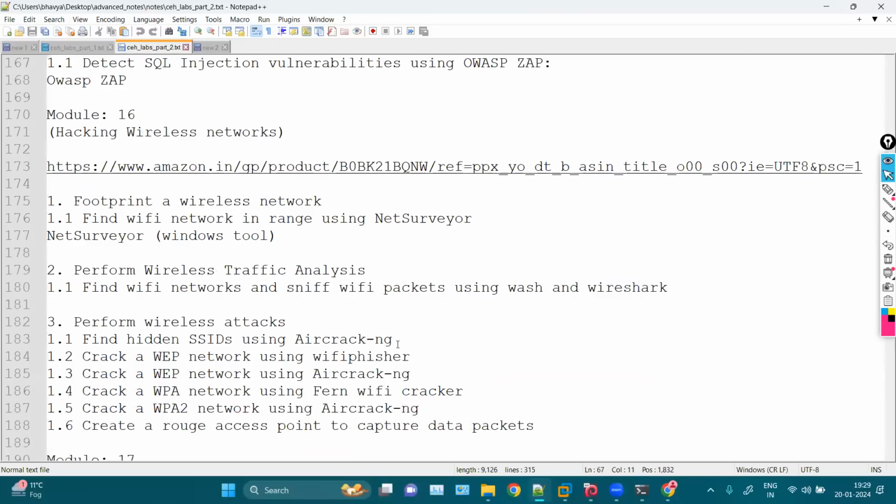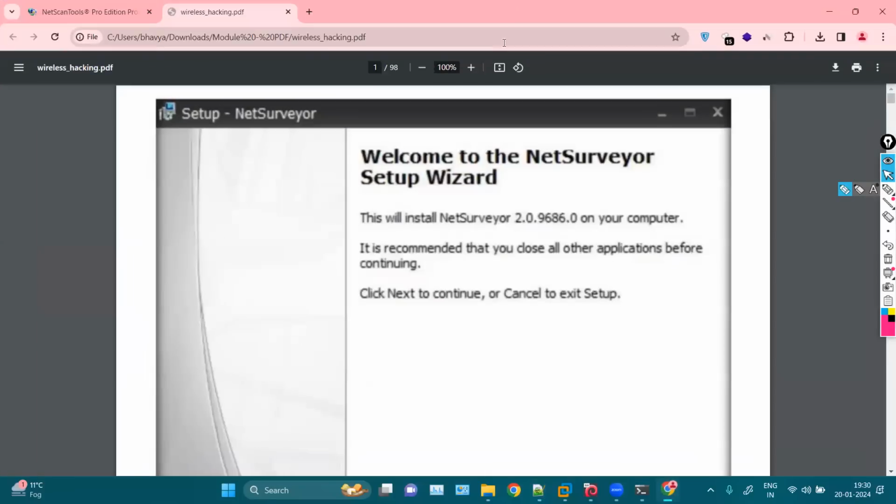Now we can start with wireless hacking. Wireless hacking is also known as Wi-Fi hacking. In wireless hacking, basically for hacking Wi-Fi, you need some kind of adapter, which you can check out here. I have provided an adapter link. We can open this link here.